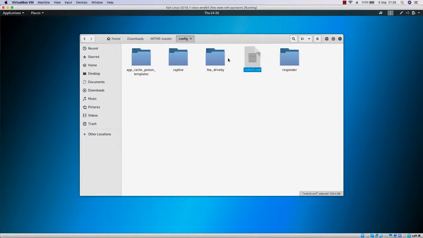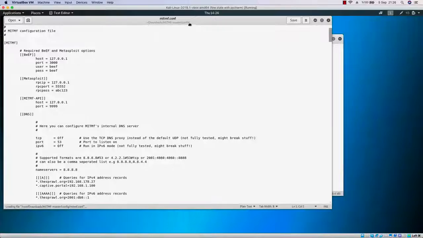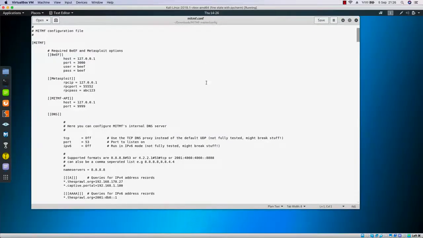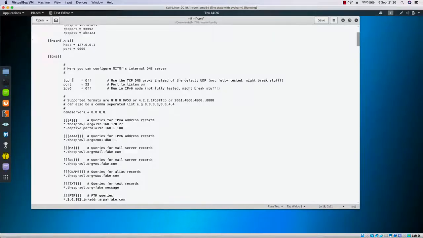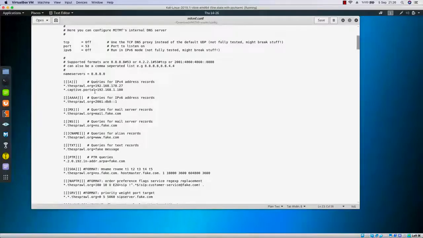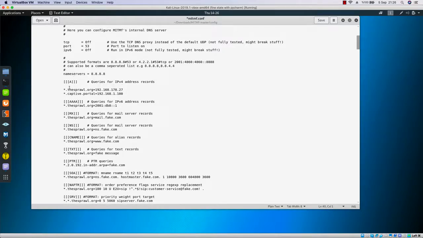Okay, we're going to edit the configuration file of the man-in-the-middle framework tool, and over here if you scroll down a little bit you will see a DNS section like that. Under the DNS section, the first thing that you want to find is these A records. So we're going to change these A records. As you can see, there are some default values over here, like redirect sprawl.org to this IP. We're not interested in that.